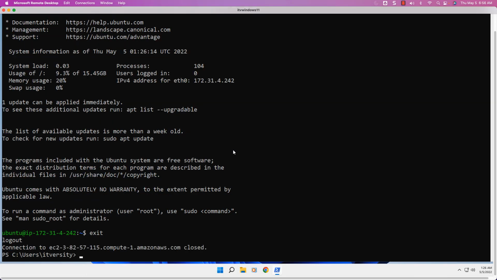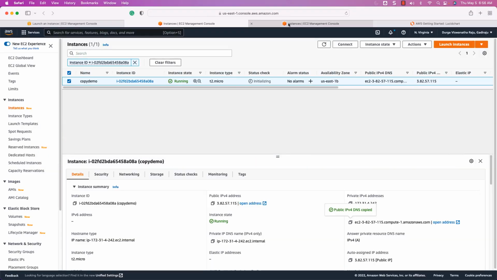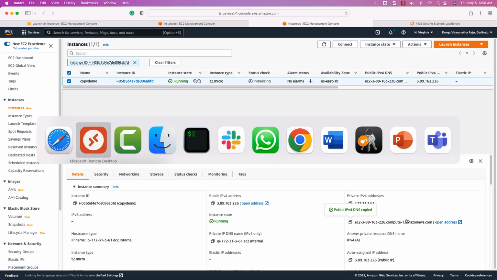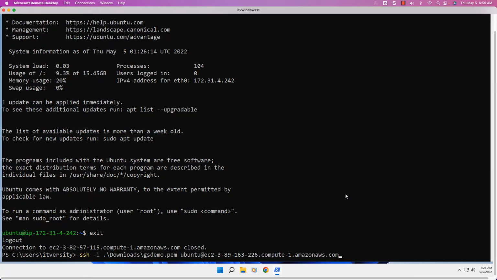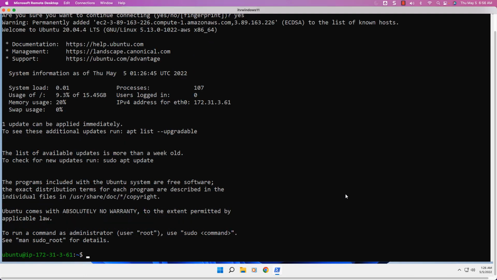To connect to the other one, I just have to say ssh -i, downloads, then gsdemo.pem, then ubuntu, at the rate, the public DNS of the other instance. I can go here, select this, get the public DNS, paste here, hit enter, say yes when prompted. You can see that we are able to connect to this EC2 instance as well. So both the EC2 instances are validated here.